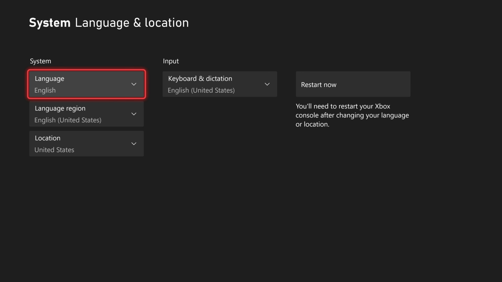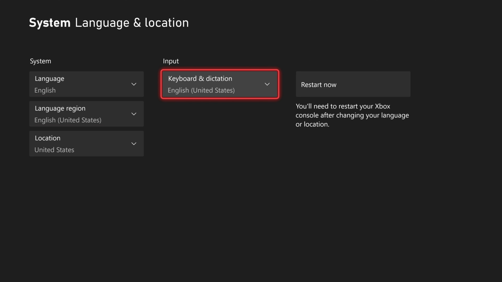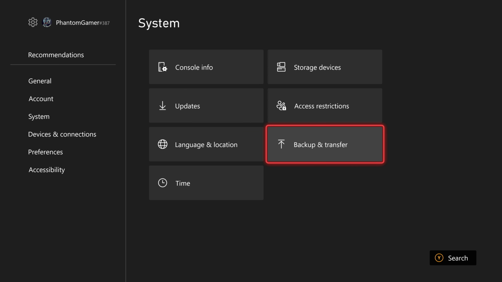In system language and location, you can go to system language. You can change it to what your language is, and then you can see what state, location, and all that. After you make the changes, you reset, basically. Backup and transfer.